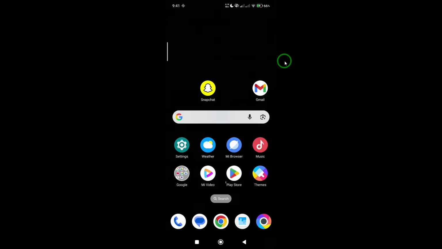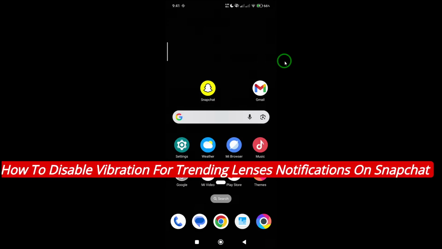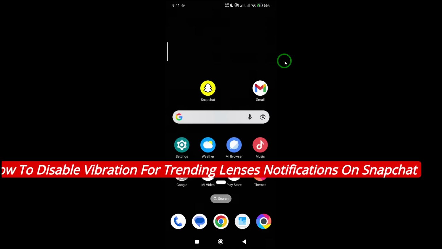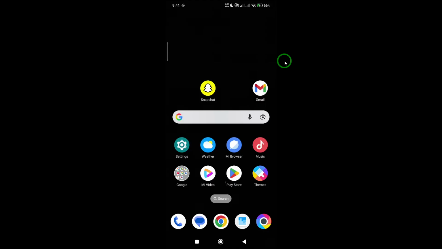Welcome. In this quick guide, I'll show you exactly how to turn off vibration for trending lenses notifications on Snapchat. If those buzzing alerts are getting a bit annoying, don't worry. This only takes a minute to fix. Let's jump right into it.